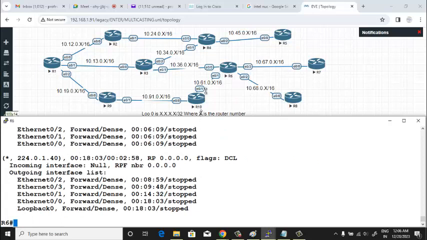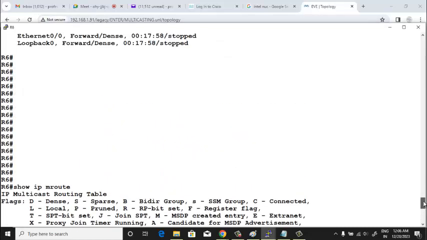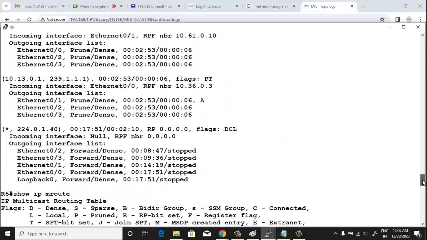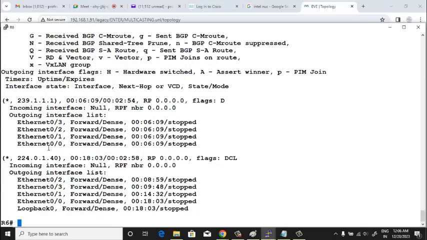We were seeing here, right? Router 7. Now I'll go to router 1 and ping again. You will definitely see it here. You see? 239.1.1.1. It's coming many times now, until it decides on pruning. See? Here are 2 times.